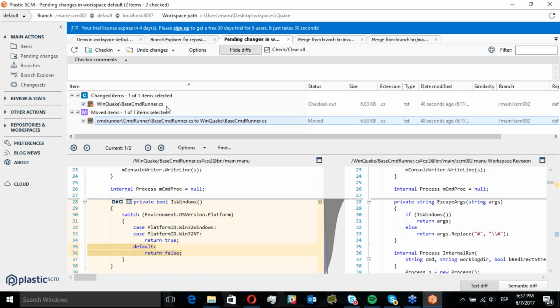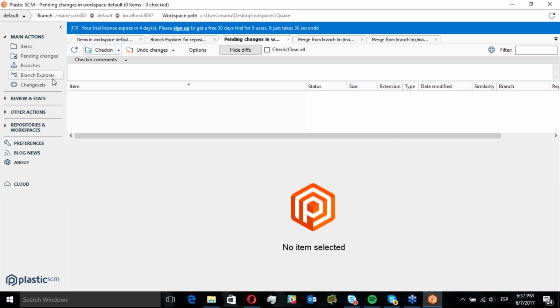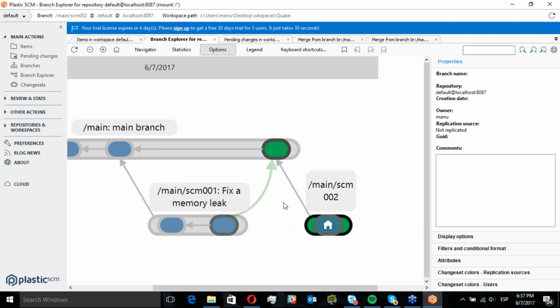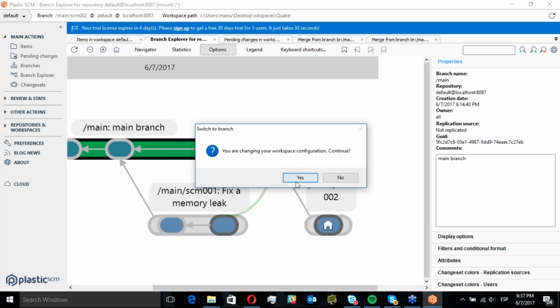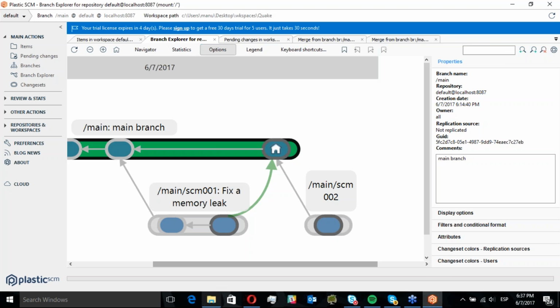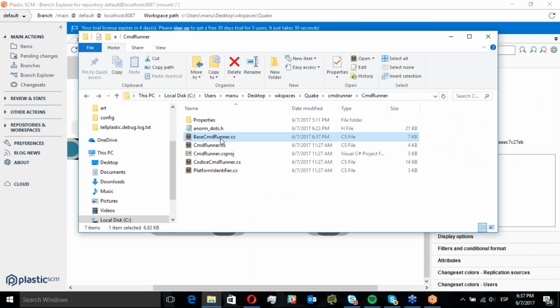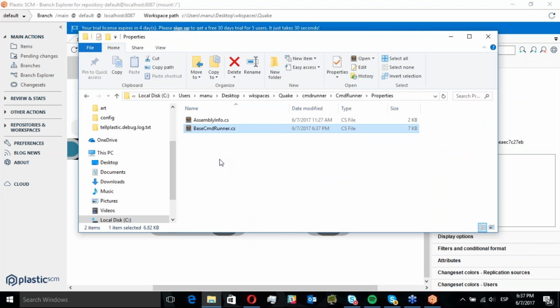Don't forget that I moved this file from the CMD runner directory to WinQuake, and I also changed the content. So let's go and branch content. Check in. Okay, now in the Branch Explorer, I will use the Branch Explorer to switch my workspace back to main. So let's switch to main, and I would like to change the same file. So this base CMD runner, I'm going to cut it and paste it, this time inside properties.